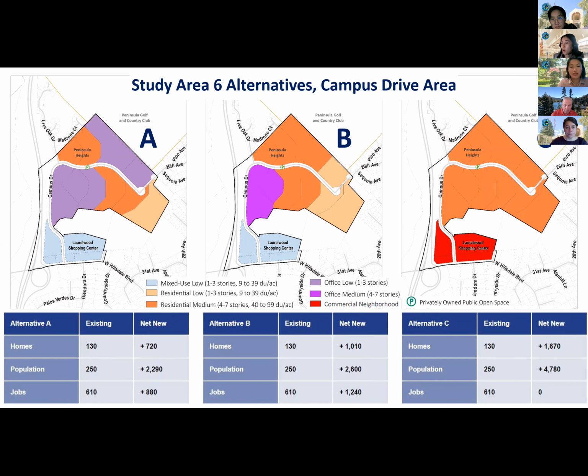Okay, and I have Paul's question. Oh, it's a comment, sorry, not a question. I think the range of alternatives related to Lawwood Shopping Center are good. Great. Thank you for the comment. So if there's no further, I will move into the next study area.